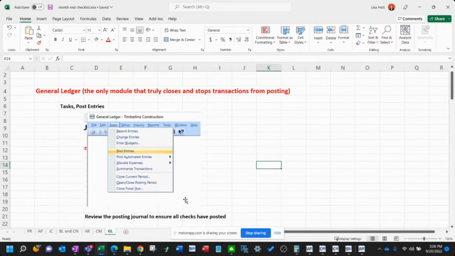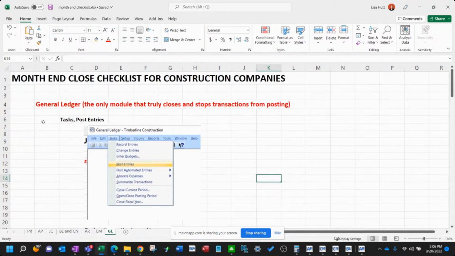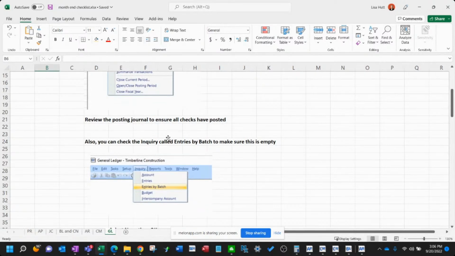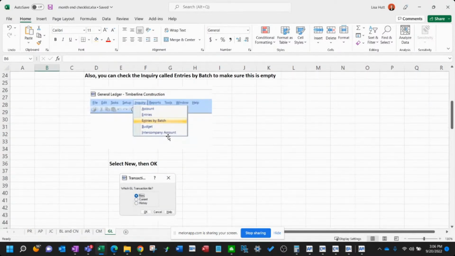And then general ledger would be the module I would close last. So this is where once you close, it'll stop entries from posting through to your general ledger. So you're going to post entries like all the other modules. You're going to review the posting journal to ensure all of them are posted through.